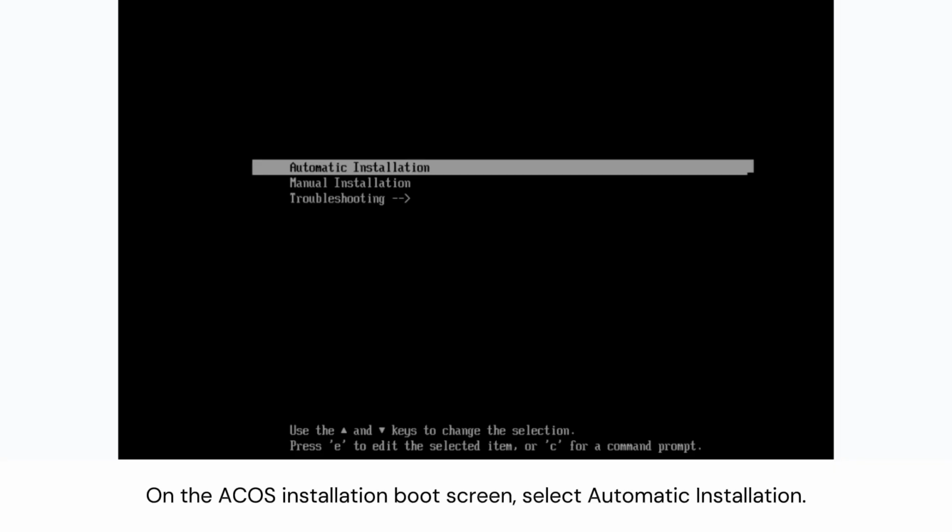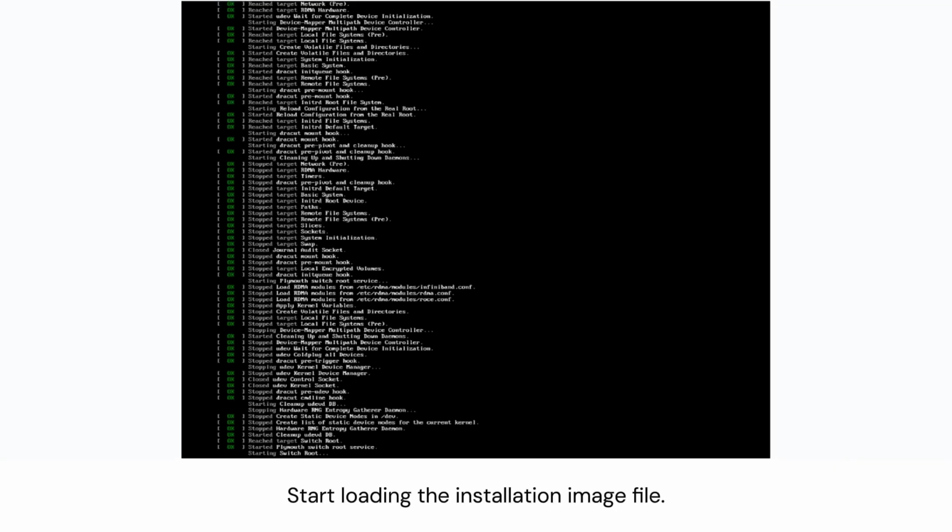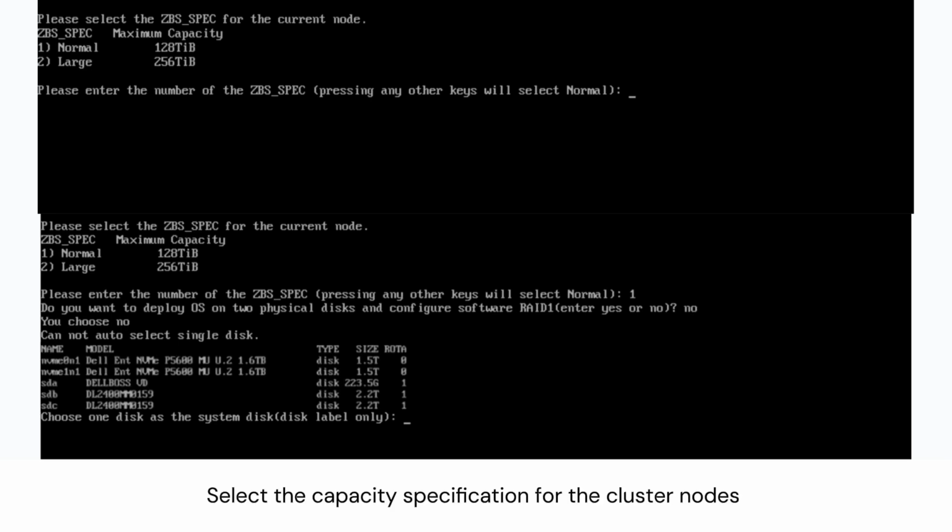On the ACOS installation boot screen, select Automatic Installation. Start loading the installation image file. Select the capacity specification for the cluster nodes according to your actual plan. Enter 1 for the standard capacity specification. Enter 2 for the large capacity specification.